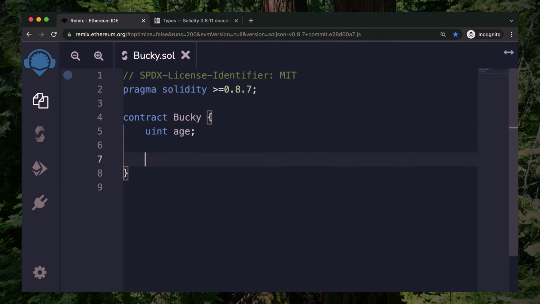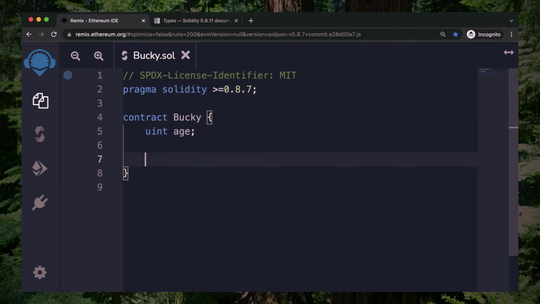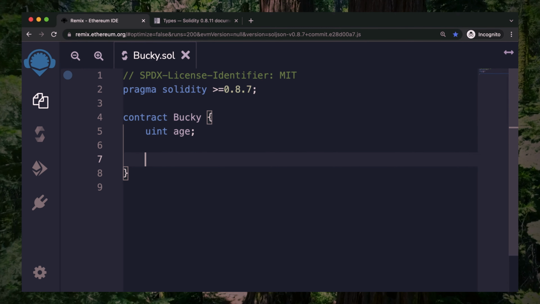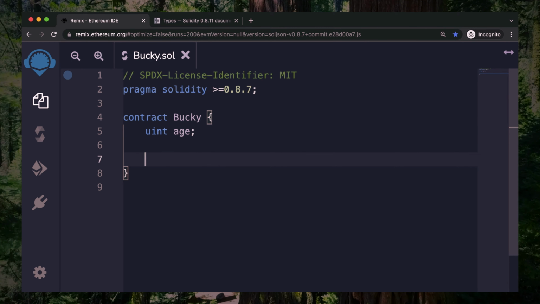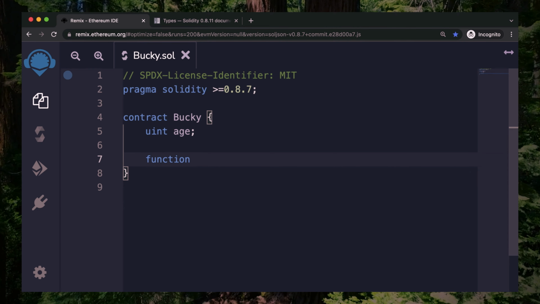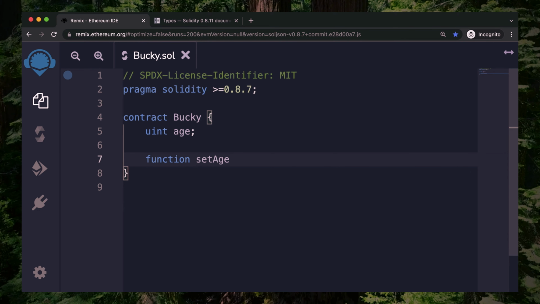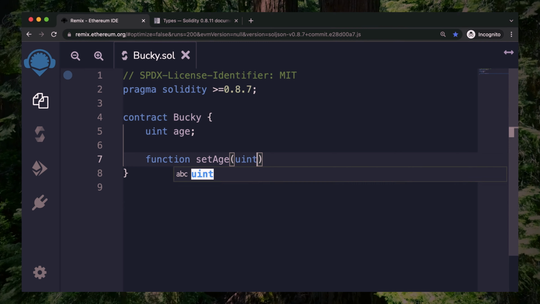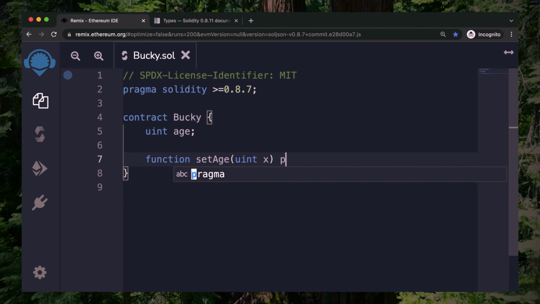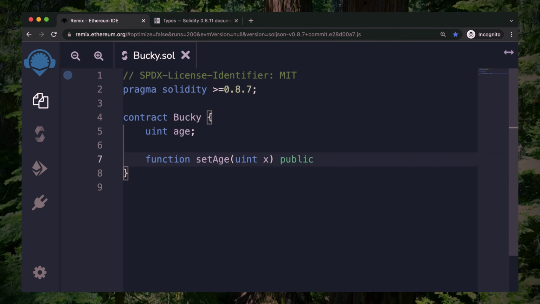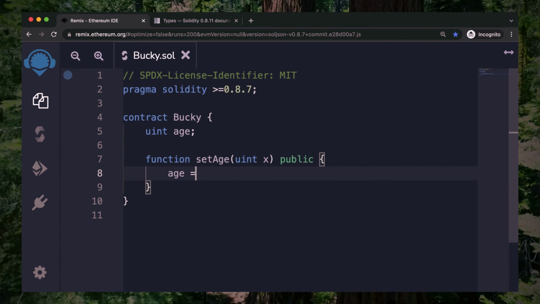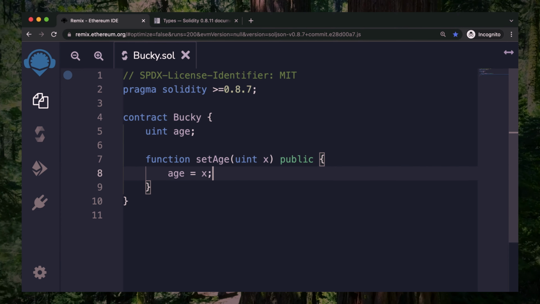So now we actually have to write a function to set my age. Let me just go ahead and write this, and then we'll talk through what it's doing. So you're going to call function. I'll just call this setAge, and we're going to be passing in a uint. Just call it x. And then I'll say public and age = x.